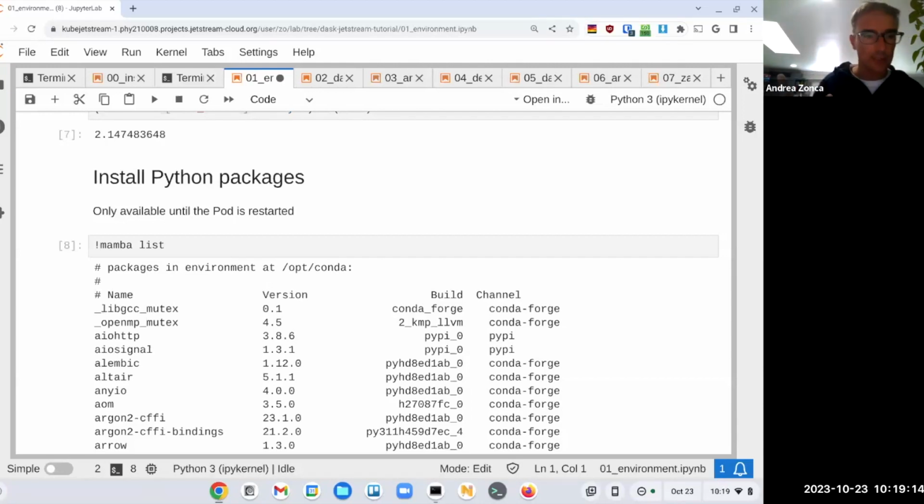So the infrastructure still uses Conda, which is just another tool that manages those environments.